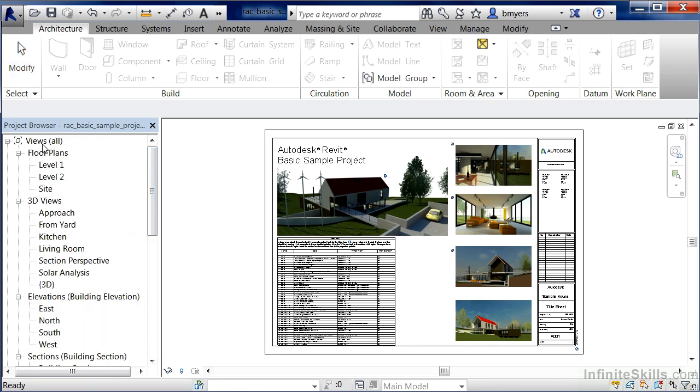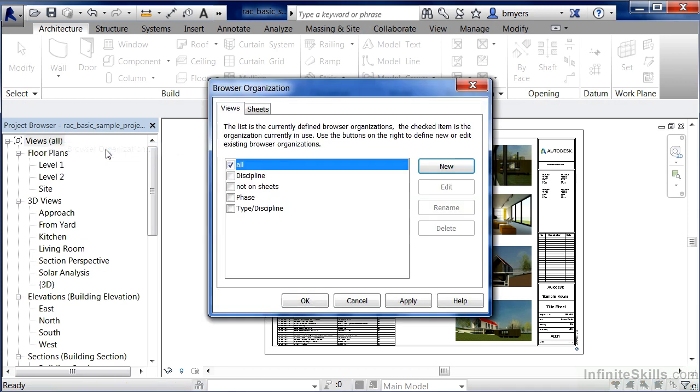One other thing that you can do with the project browser, other than just opening these views over here on the side, is that you can move your mouse over here and just click where it has the words Views (All). Then if you right click, there's an option there for Browser Organization. Select Browser Organization. Then by putting a check mark in any of these different categories, we can put these in order by discipline, by those views that are not currently placed onto a sheet, so they're not currently in our construction documents, by phase, so existing, new construction, and demolition, and by type and discipline, which is very similar to discipline.